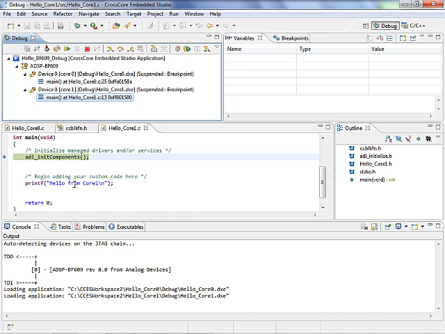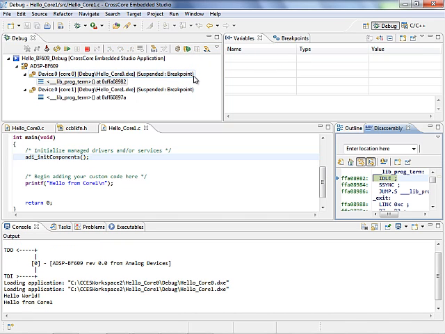The Core 1 source file has been modified to also print hello from Core 1 when it executes. At this point, we can use the multiprocessor group resume icon to cause both cores to execute simultaneously. As we examine the console output window, we can see the printf outputs from both cores being displayed.